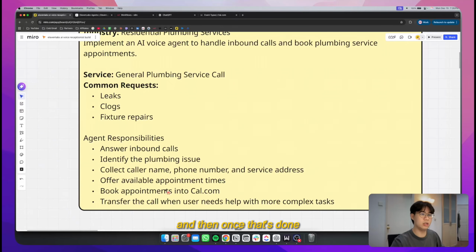And then once that's done, we'll send confirmation emails where they could look at their appointment details, reschedule if they need to, cancel if they need to, and any extra information that we want to send to the client if they need information on the service call. And then obviously transfer the call when the user needs more complex tasks.